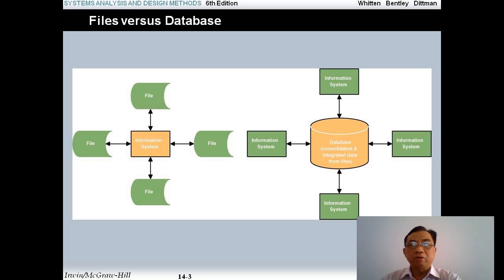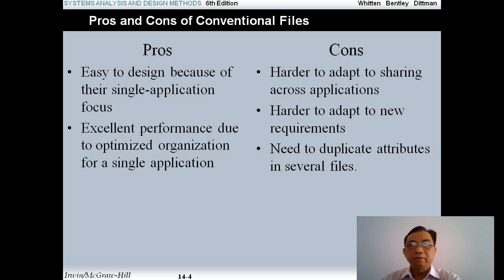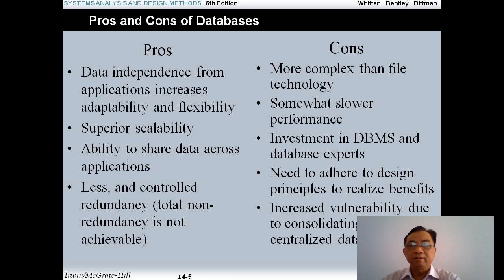And you see the pros and cons of conventional files. I present the pros first. Easy to design because of their single application focus. Excellent performance due to optimized organization for a single application. About the cons, harder to adapt to sharing across applications, harder to adapt to new requirements, and need to duplicate attributes in several files.